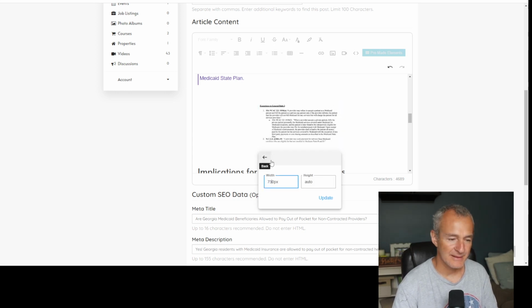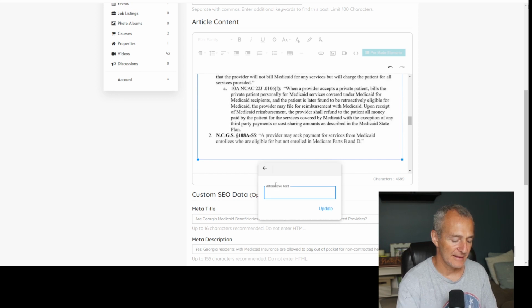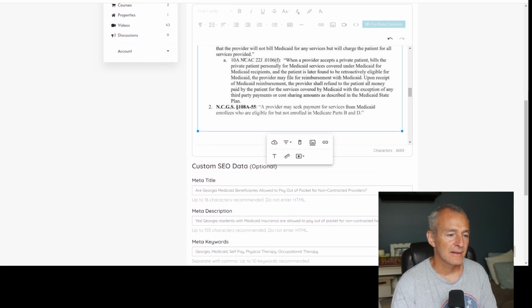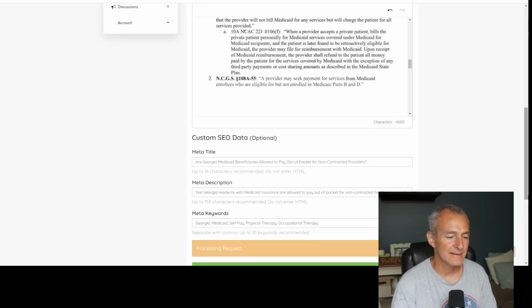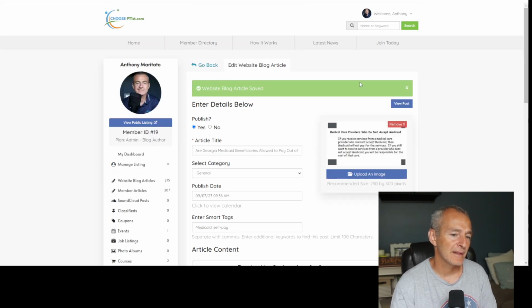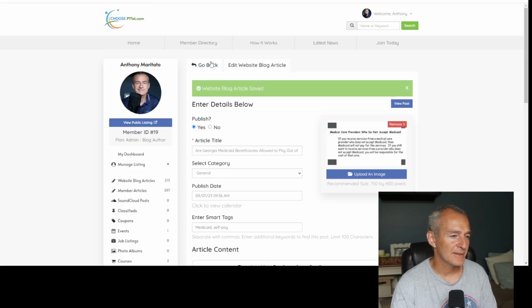Ruler, so the biggest this can be is 750. And then Georgia Medicaid self-pay policy. All right, we're done. I'm going to hit yes. I'm going to save the changes. And it is published. Let's refresh.